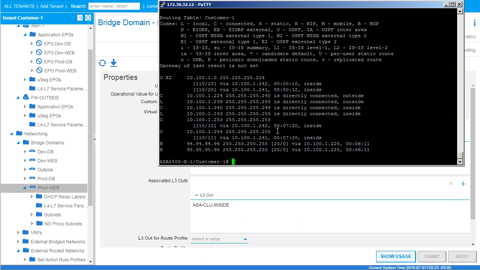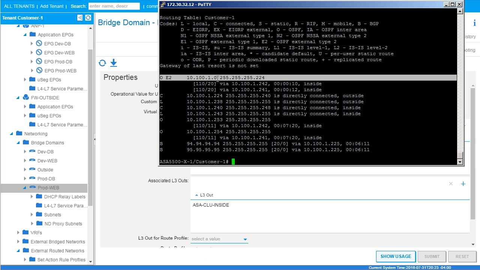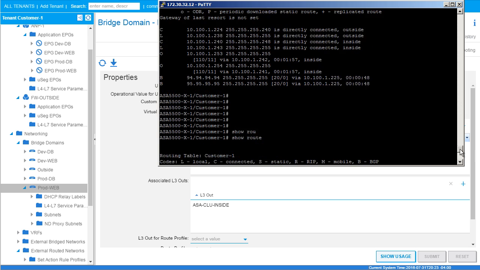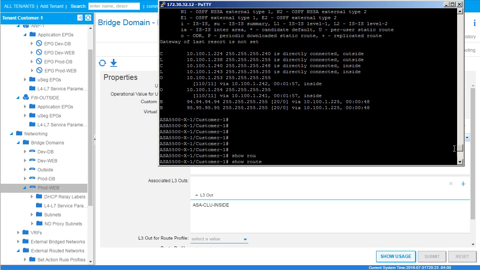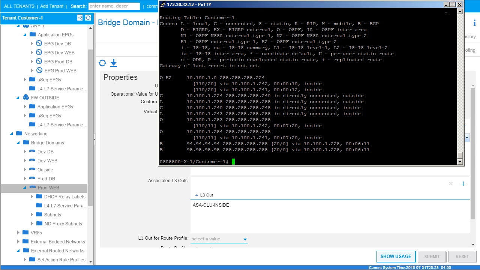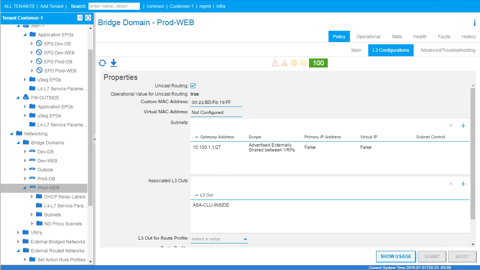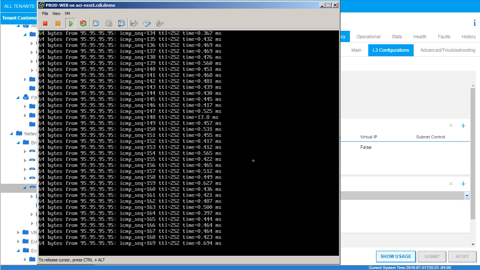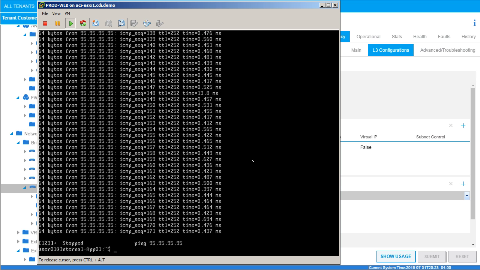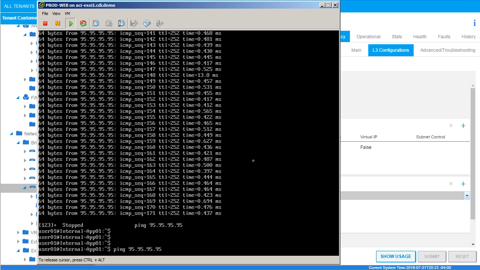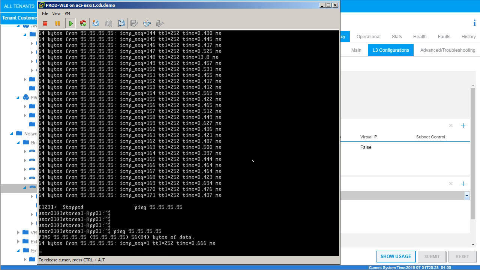Let me check the ASA here. Show route, and it is right here. No, that's right here. Sorry. So it's right here, 10.100.10. That is what we just advertised. As you see here, it wasn't here before. So we have the contract in place. Let's check the virtual machine. Oh, and look, we have connectivity.